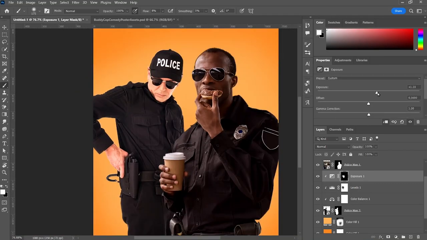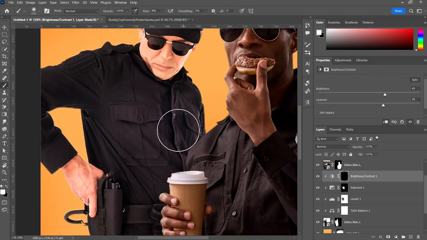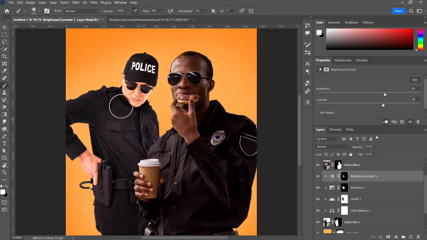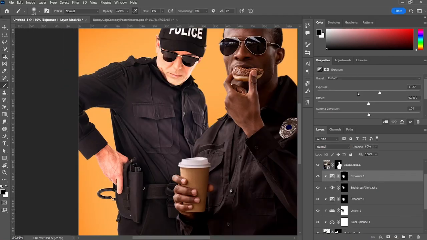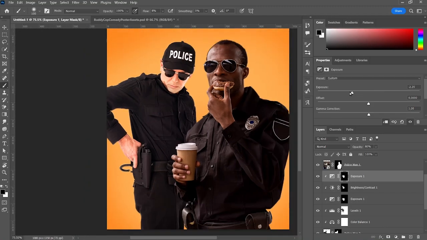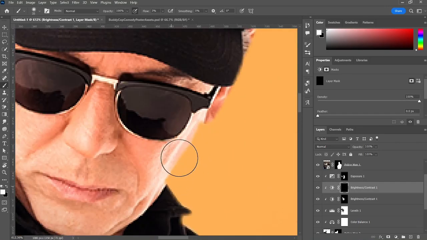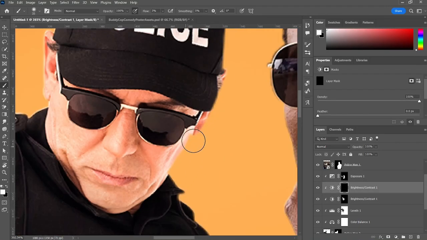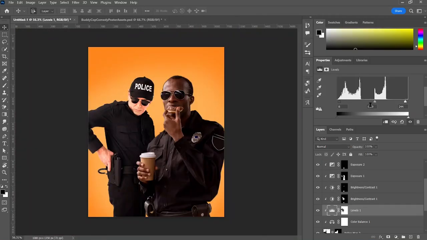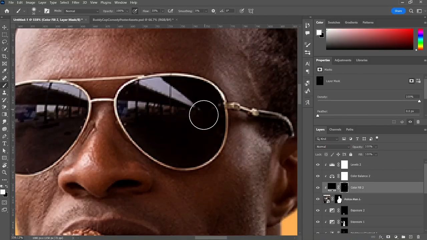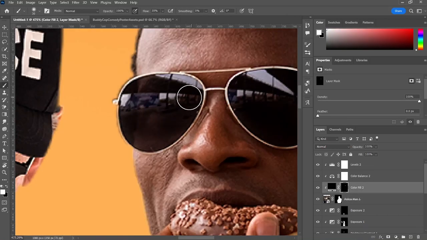So I'm adding these highlights here with an exposure adjustment layer, and these ones with a brightness and contrast layer, making sure we get some more highlights on his right. We're now going to add some shadows, again two separate sets, first using an exposure adjustment layer and then a few more using a brightness and contrast adjustment layer. Nice. We also don't want all this reflection on the sunnies, so let's paint over that a little bit just so it's not as intense.